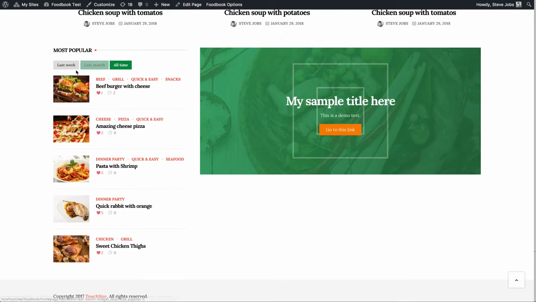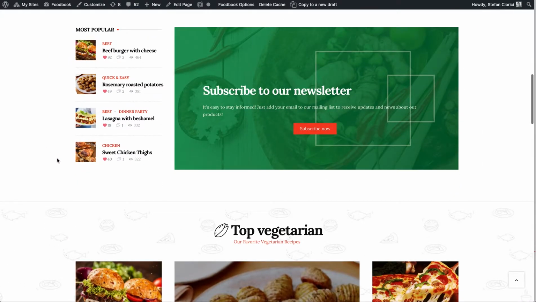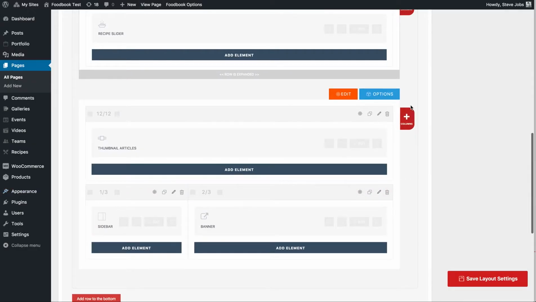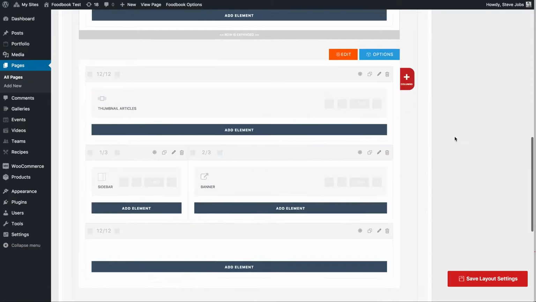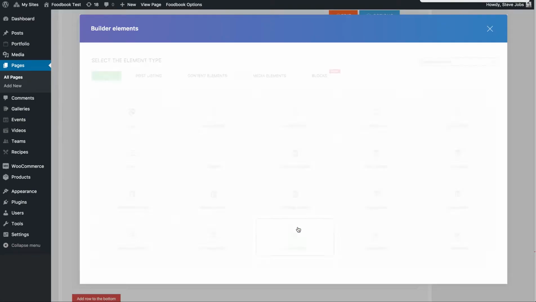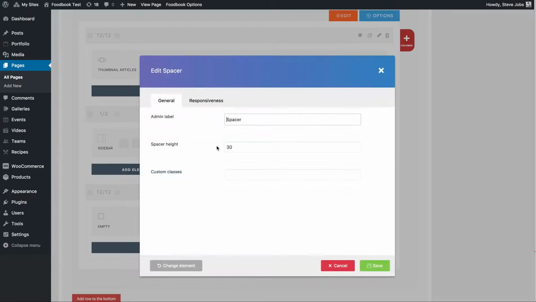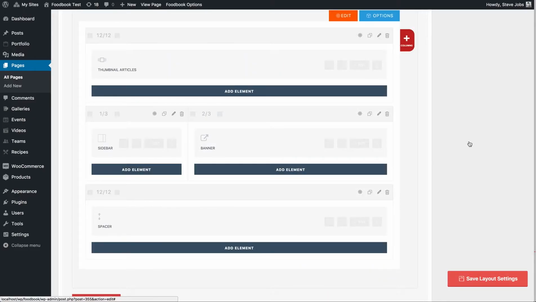So all is good. Now going back to the demo, as you can see, we have another spacing here. We can use the spacing element. I would recommend to create a new column so the spacing is sort of uniform. I'm going to add a spacer, and I'm going to have 60 pixels as well. I'm going to save this.